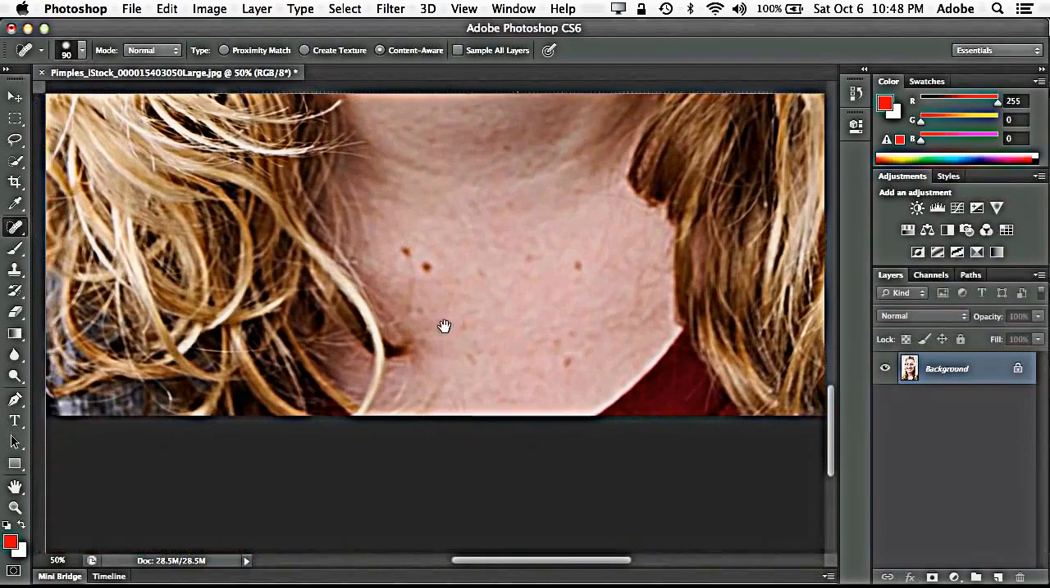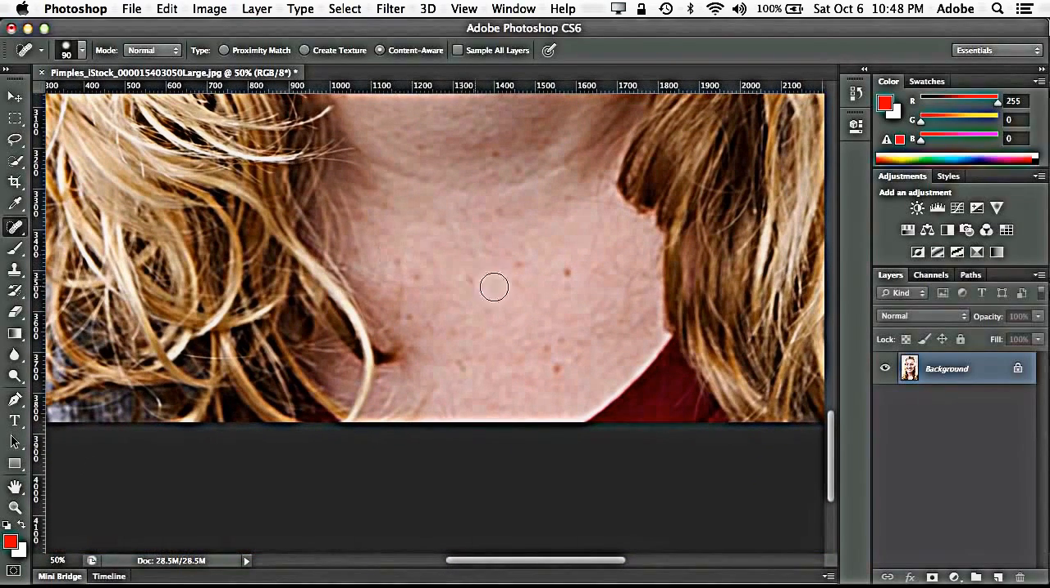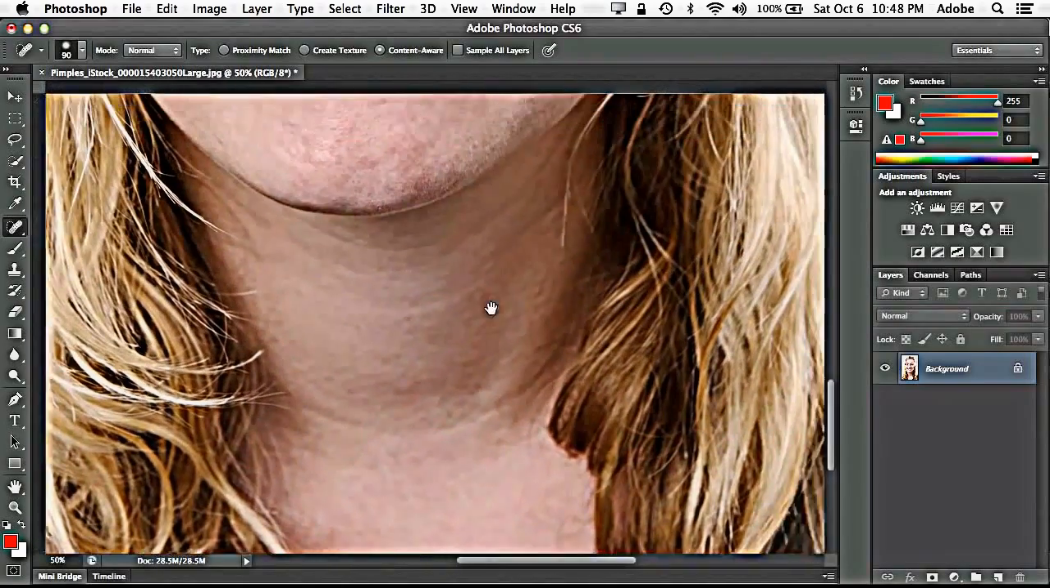Okay, so this is the way this tool works. And again, you will decide between you and your client, or just you, what to get rid of. But this is one quick way to get rid of blemishes, just using the spot healing brush.